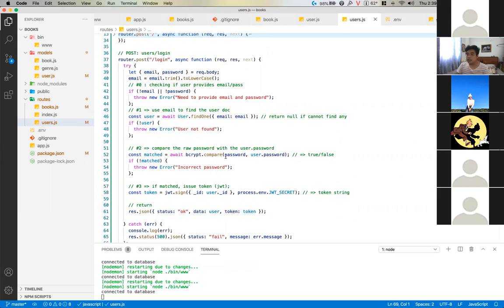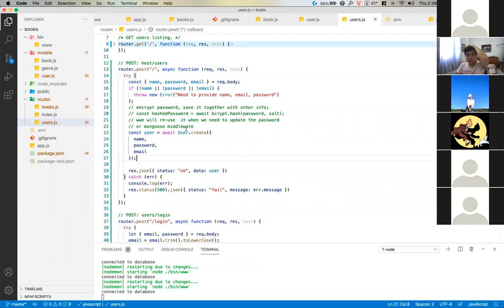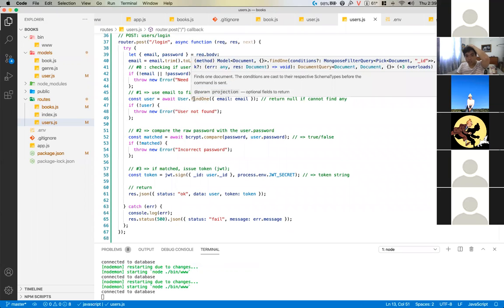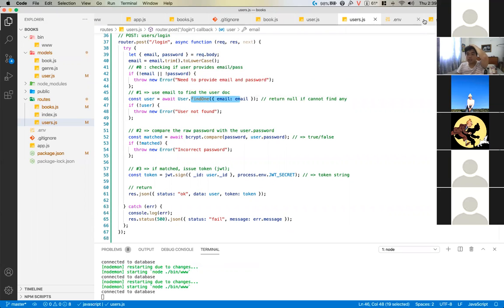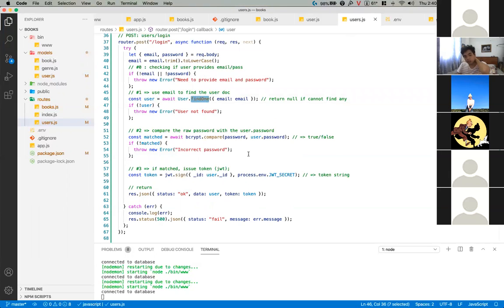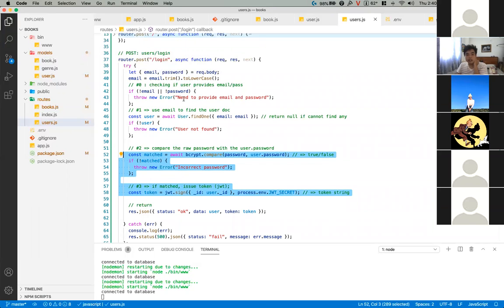Right. So I think it's time to refactor. Okay. So here I'm gonna do something that's very similar to creating a new user. Right. So here there's a couple of logic that's very closely related to the models. For example, you can find a user using the email, and then you compare the password, and then you issue a token. You can do all of these in the model. You don't have to put them all in the controller or in the handler here.